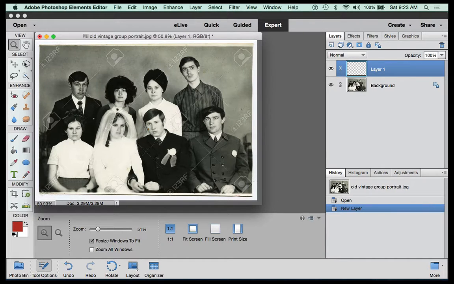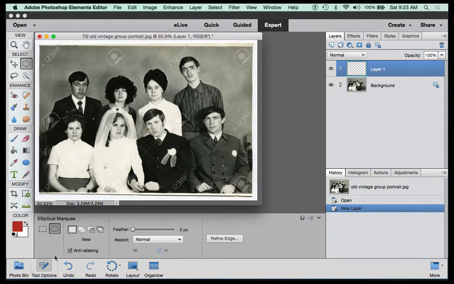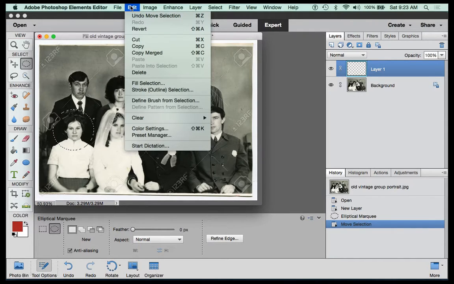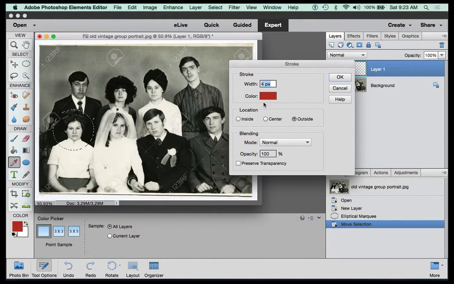So we want not to work on the locked background. We want to go and grab a new layer and now do our job on a separate layer. So look, how do we do it? Go to the Marquee Tool. Be sure you have the elliptical one. Grab the Shift key to make it a circle. Draw the circle. Lift your mouse button and then your Shift key. And move it back till it's centered like you want it. And now go up to Edit and find Stroke.